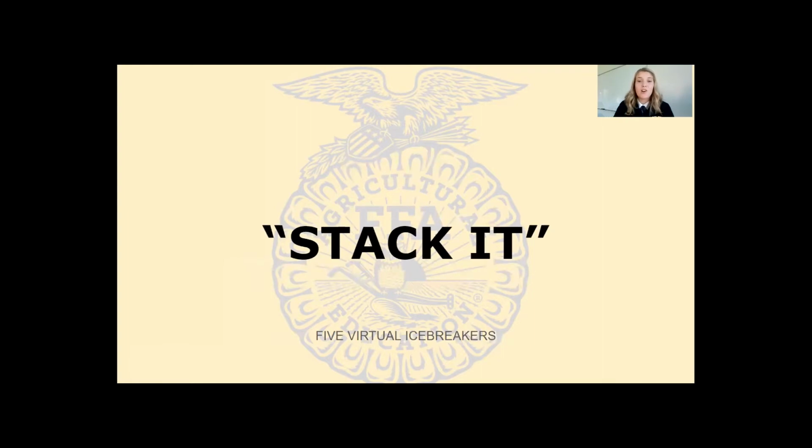Our first game is called Stack It. This is such a chaotic and fun game because it allows students to quickly put their brains to use and stack as many things as they can. So you'll tell students that they have 1 minute and 30 seconds to stack the highest tower that they can in front of their computer with anything around the room.